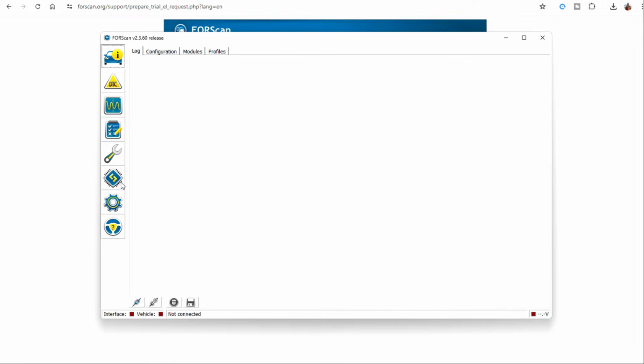The one we're going to deal with is this little, looks like a microprocessor button here, and this is for configuring and programming things. Again, we want to configure our modules or update our modules.